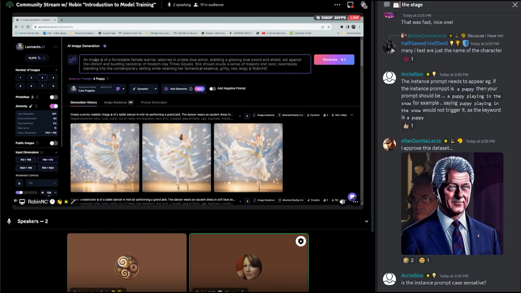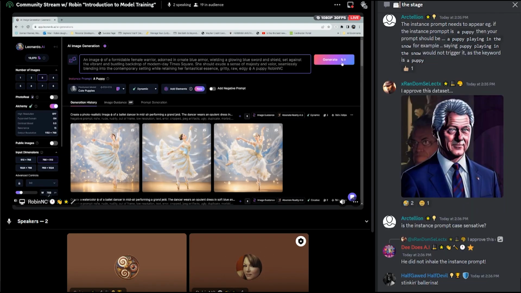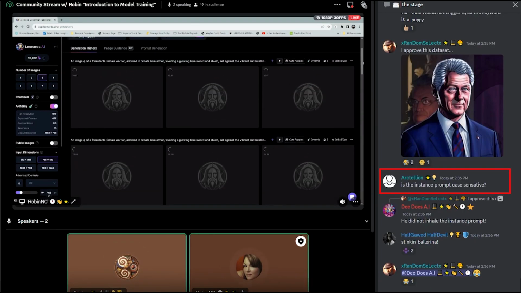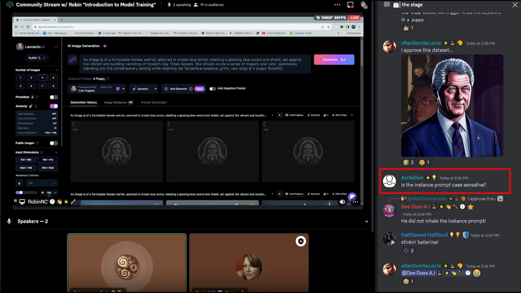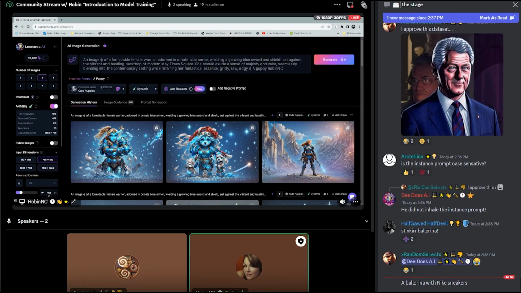So we're going to put a puppy somewhere in here, and we're going to see what happens. I'm going to put it at the end. We're just going to generate 3 pictures. Here's a question from Artelian. He says, is the instance prompt case sensitive? So if you write it as uppercase, does it have to be uppercase when you put it in the prompt? No, it doesn't have to be. We can see if there's a difference, but in this particular instance, I don't believe that it's going to make a difference, but we will do it when we actually do a real prompt for this.